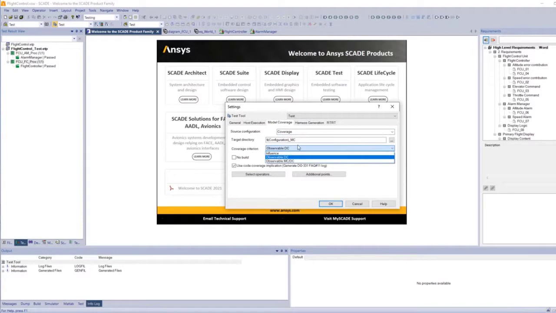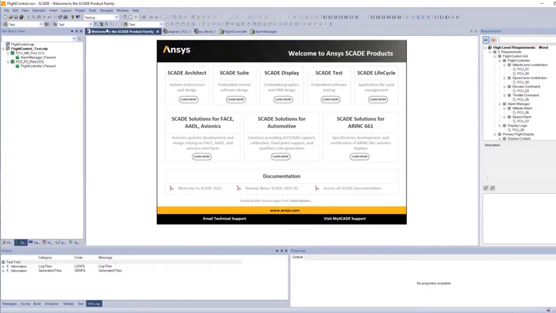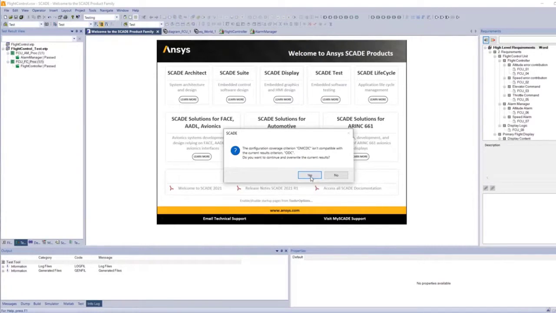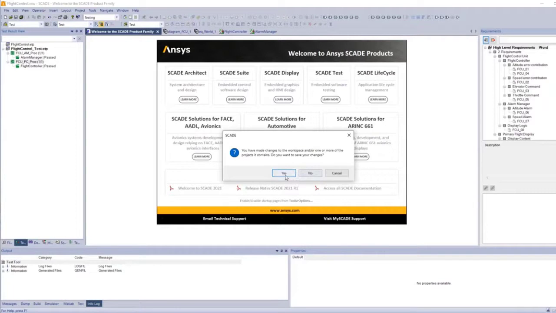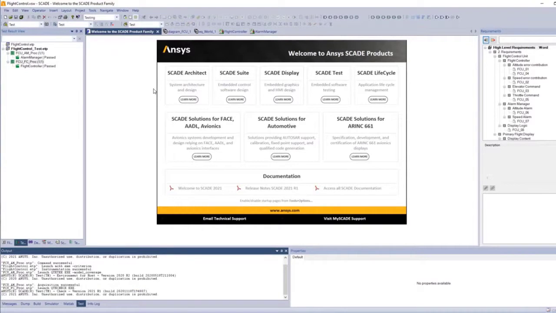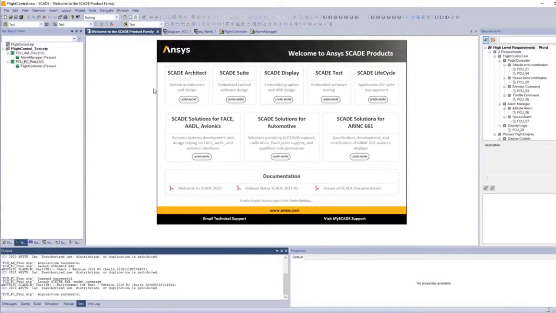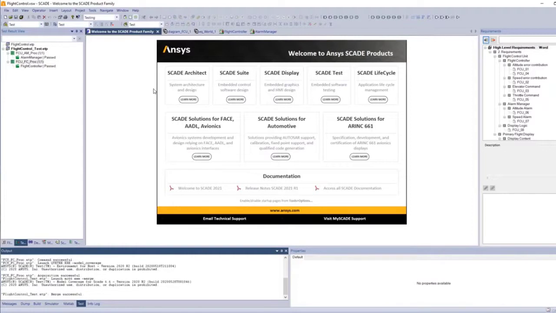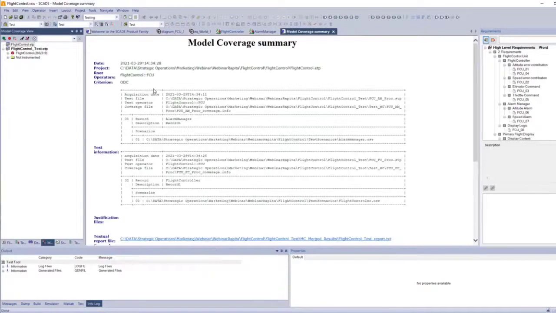And now we will start another activity, which is model coverage. In fact, it's model and code coverage. We will apply the MCDC criteria for this activity, and then we will rerun, of course, the same test cases, and we will measure model and code coverage. And you will see the result in a few seconds. So you can see here the results.